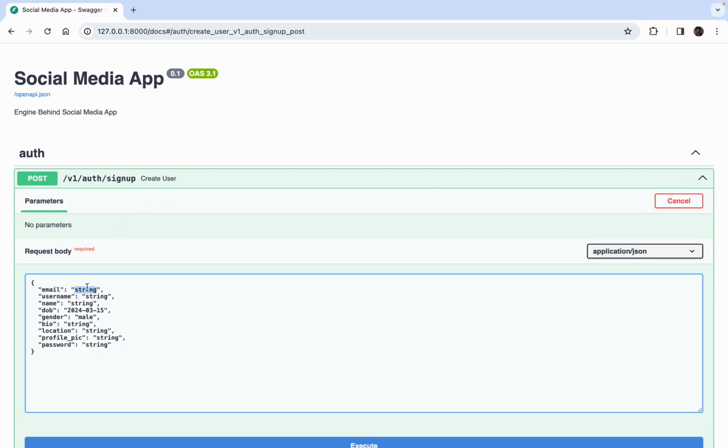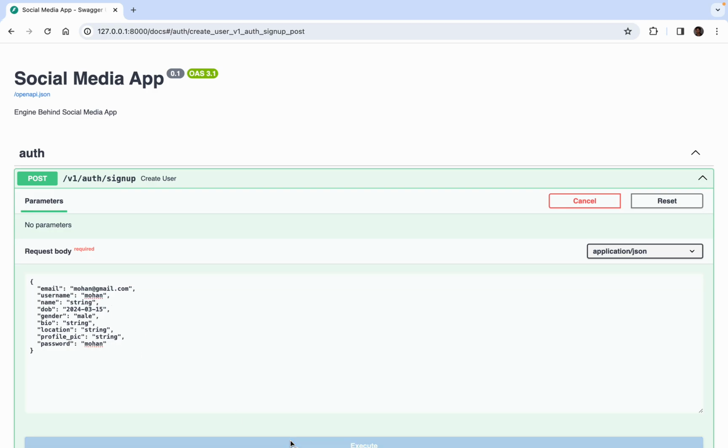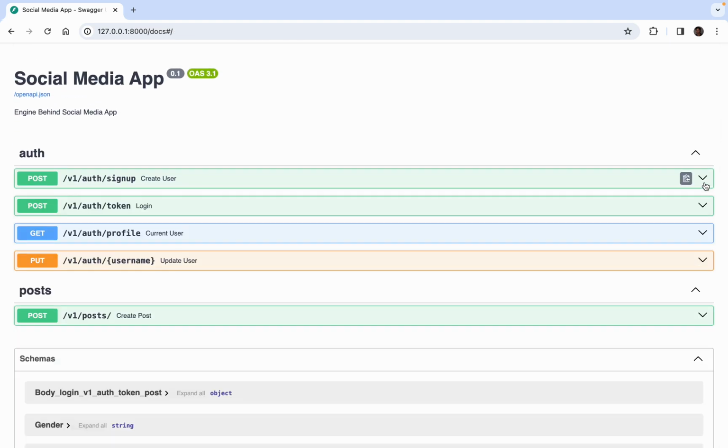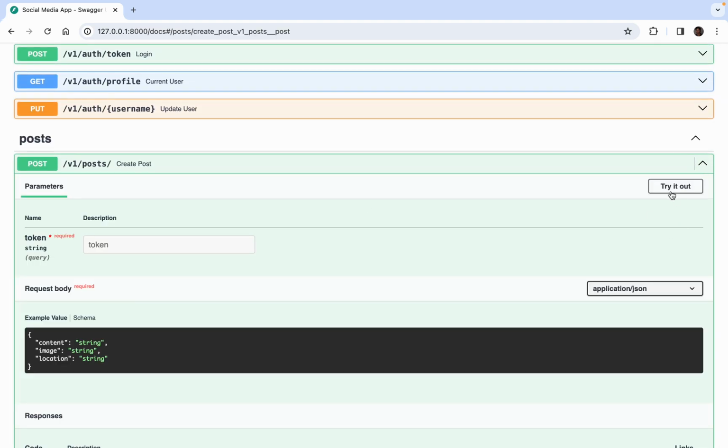So we'll have to sign up again, Mohan, and main is the password. We can keep the rest of the stuff as it is. It is created and we have got the token as well. I'll just save it. And now we'll move on to creating our post.